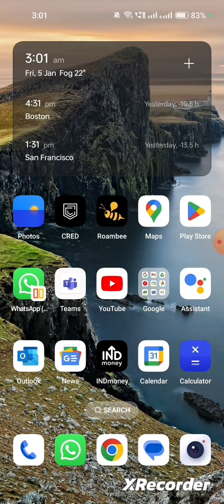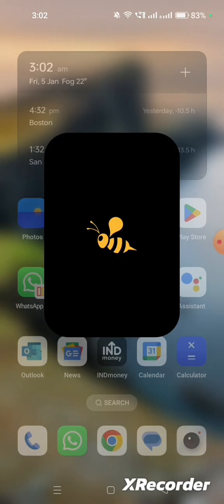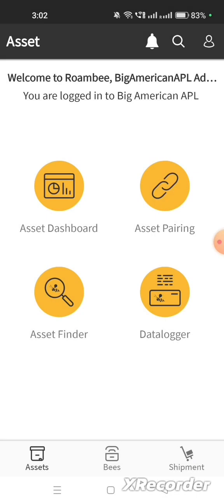We're going to learn about two features that can be very useful for day-to-day operations of your asset management. In order to begin, let's click on the Roambee mobile app icon that you see on your screen. As we click this, you can see that you are presented with several options on your screen. Let us now click on the Asset Dashboard section.